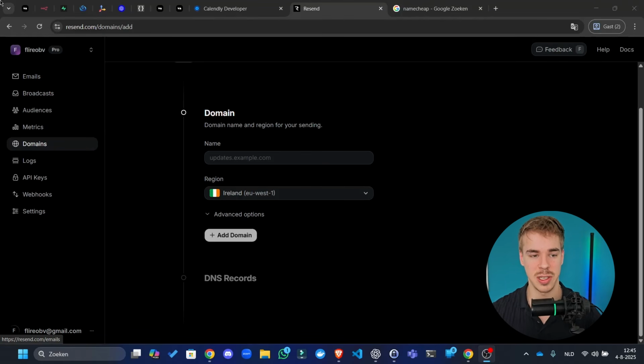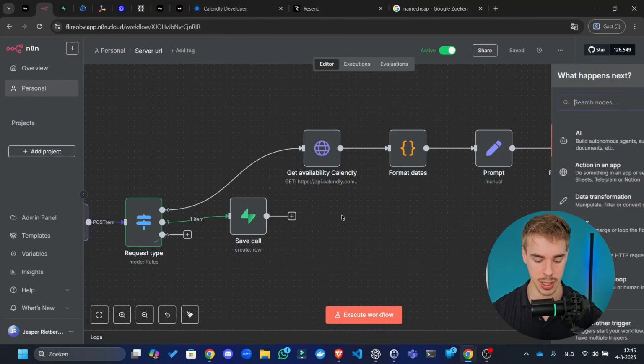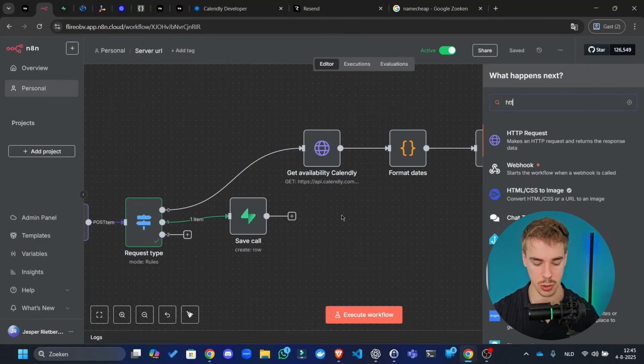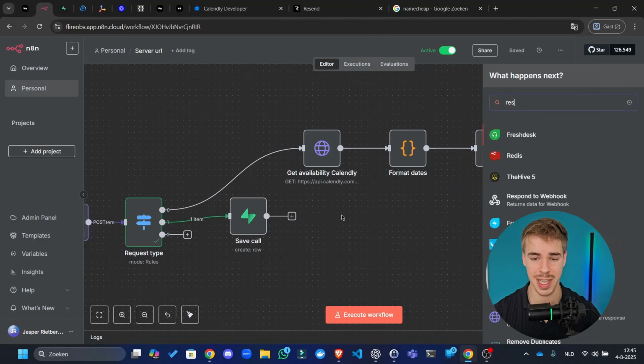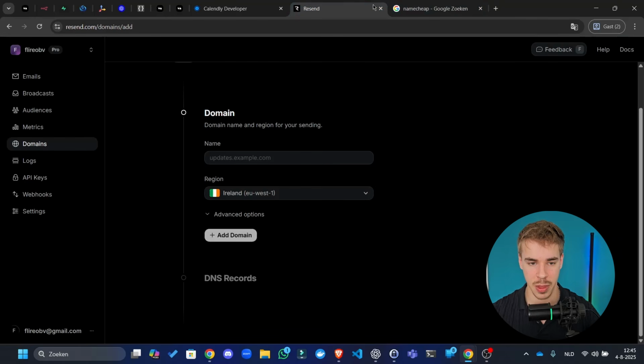Now, in this phase, we're only going to add one node. In this case, it's going to be HTTP. You can also add Gmail. You can try to figure this out for yourself or Outlook. I'm going to use Resend for this. But we're going to send emails to ourselves. And I think Resend is a great platform in order to do that.